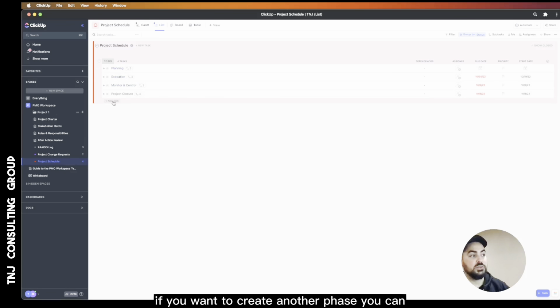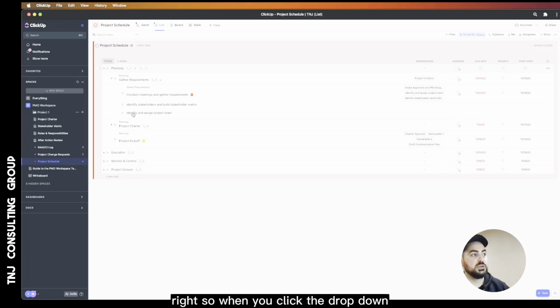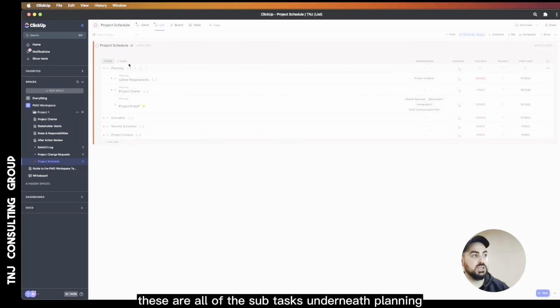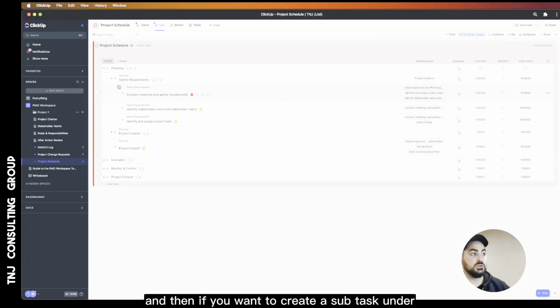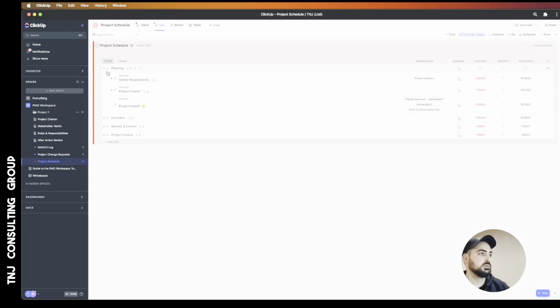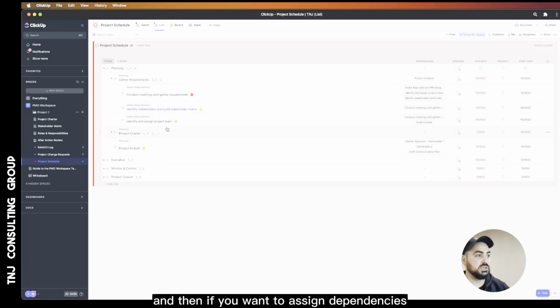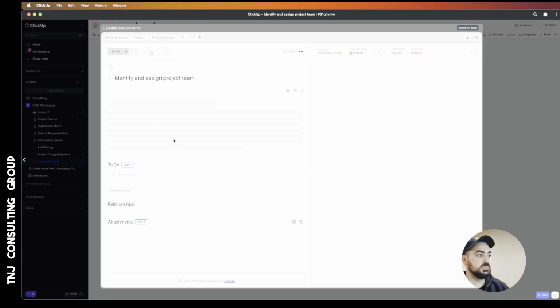If you want to create another phase, you can do so here. When you click the drop down, these are all of the subtasks underneath planning. If you want to add a task underneath planning, you simply select this plus create subtask icon. And then if you want to create a subtask under the subtask of gather requirements, you just do so there, and so on.